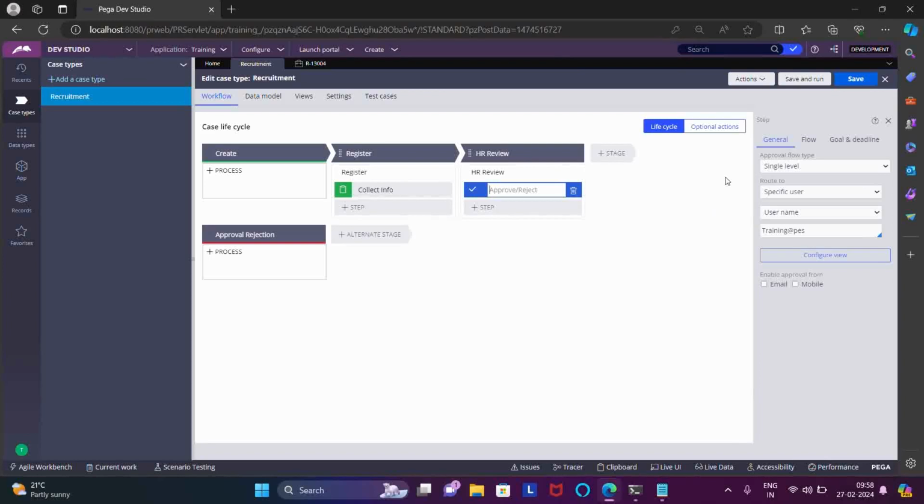Let's focus on what the different types of approvals in Pega are. I will explain a bit of theory about it first, and then we will implement it. Approval in Pega can be of two different types. It can be either a single level approval or a cascading level approval. The difference between these two is that in single level approval, the case will get routed to one single user. Now that single user can be a specific user. For example, if you see my screen, here we have selected the approval flow type as single level.